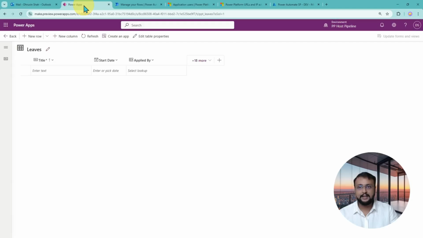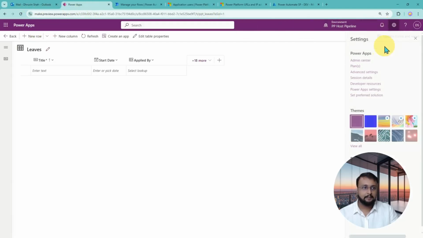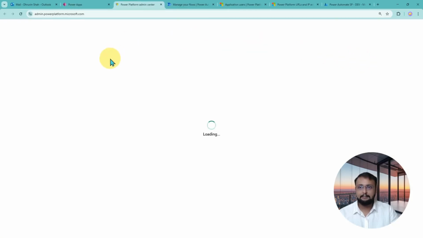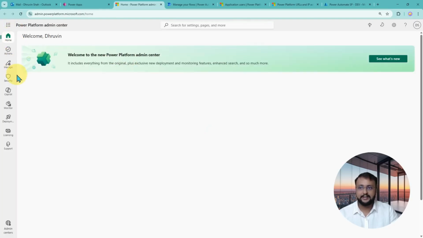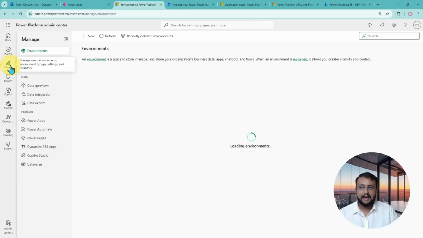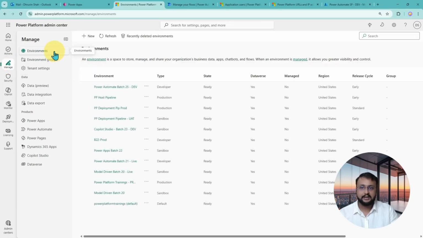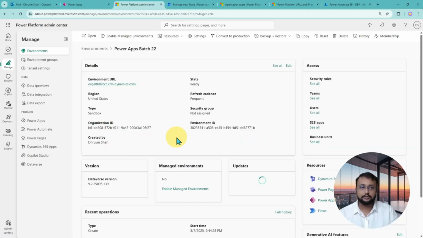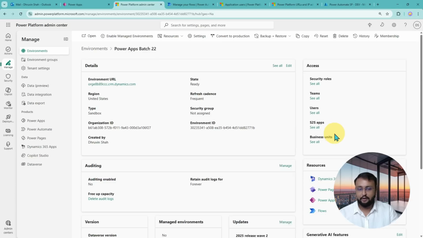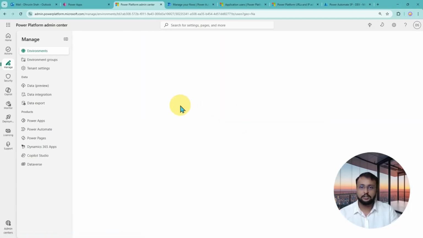For that, simply go to make.powerapps.com and open your Power Platform Admin Center. I'm opening my admin center over here. Now first of all, go to the environment where you want to consume this. I'm going to click on the manage option and go to environments, and I have one environment called Power Apps Batch 22. I'm going over there, and I simply need to add that user inside this environment. For that, I'm going to the users section over here and clicking on see all users.